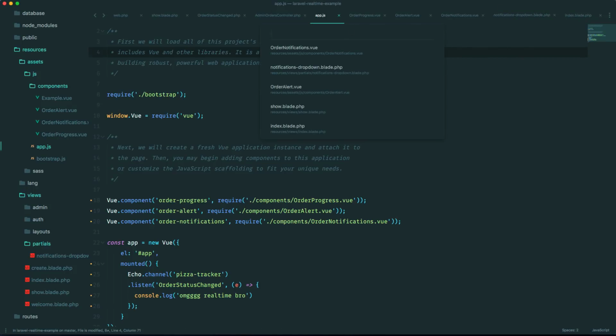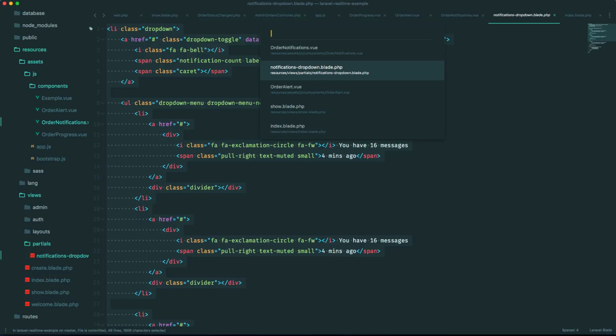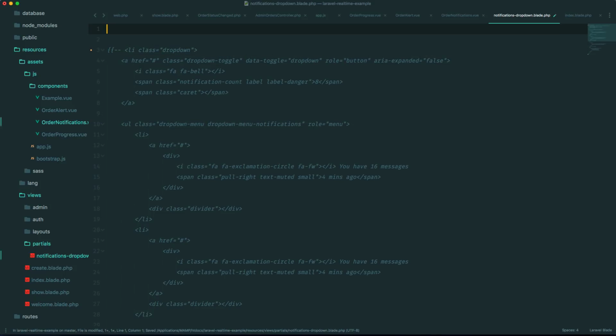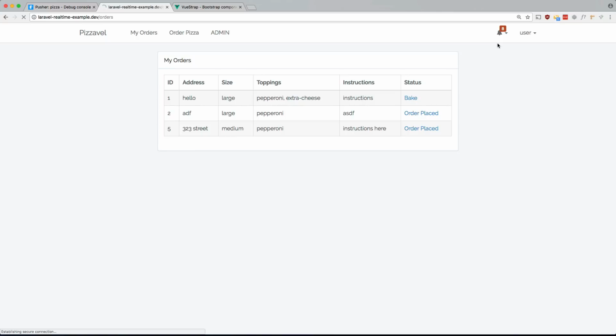And let's just comment this partial out and replace it with the component. So order notifications. Okay. See if that works still. Okay, still works, but now it's using a view component.